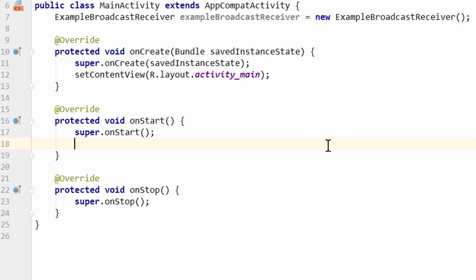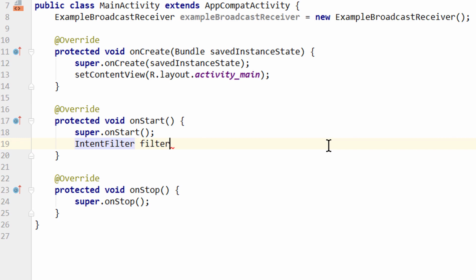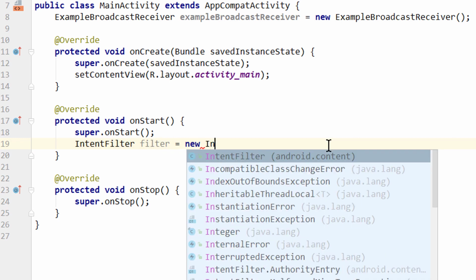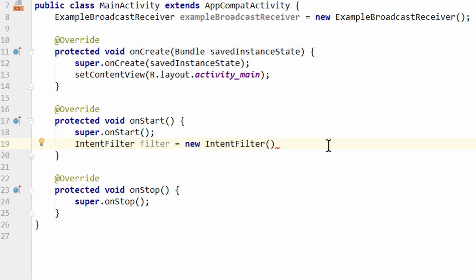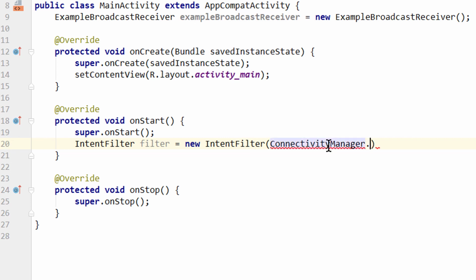So we go into onStart, and the same as in the manifest file we have to define an IntentFilter, because this way we can specify what actions we want to listen to. So we create an IntentFilter object, let's call it filter equals new IntentFilter. And here we can pass the action that we want to listen for, which we get with ConnectivityManager.CONNECTIVITY_ACTION. This is the same connectivity change action that we listened for in the last video, semicolon.